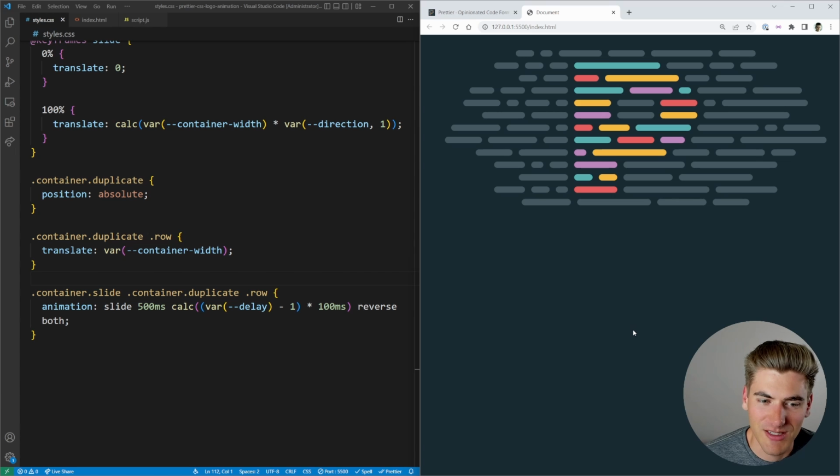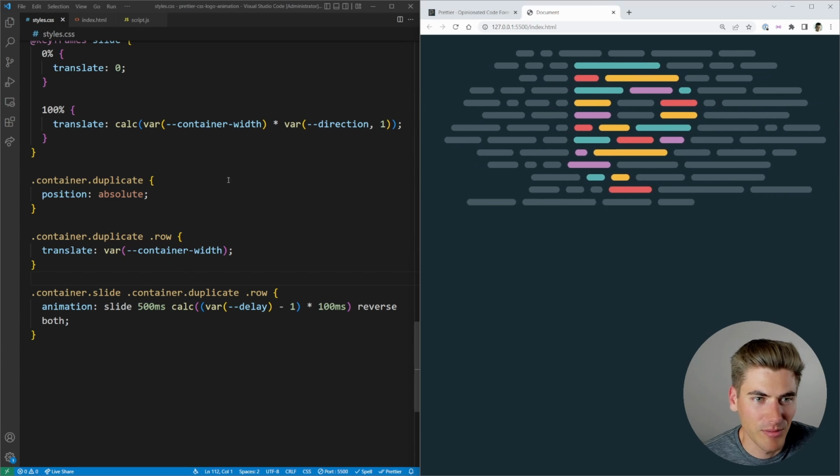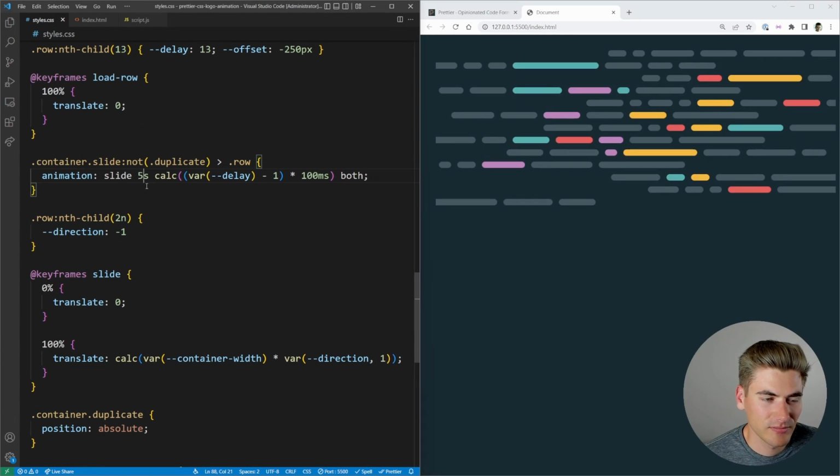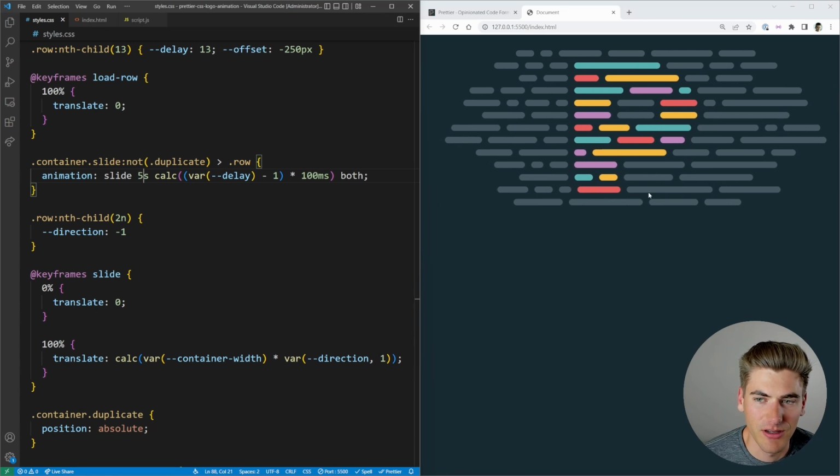Okay, they're moving in from the same side as they were before, which is not quite what we want. I think that's what's happening at least. Let me slow down the animation by a lot. So let me say like 5 seconds. This will really help me see what's going on.